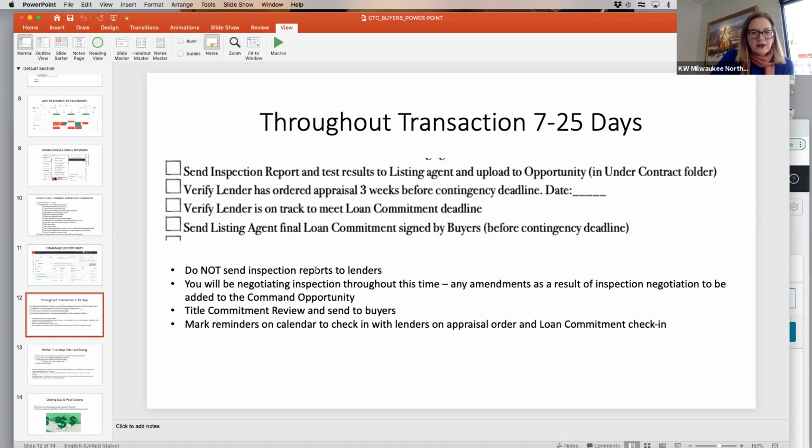I added this note last minute with regards to the inspection. Inspection reports do not go to the lenders. They just go to the listing agent and are uploaded to the opportunity.